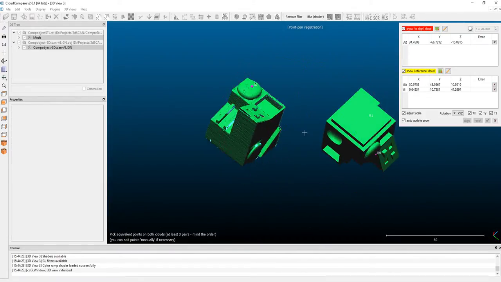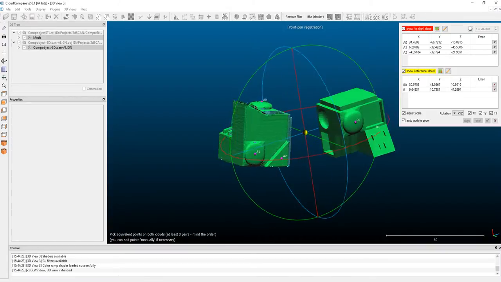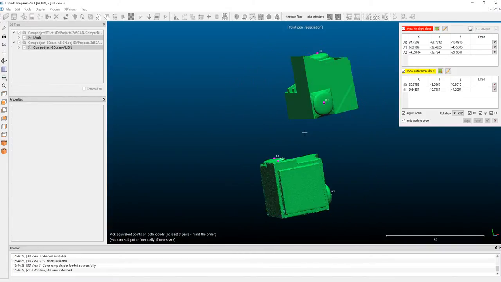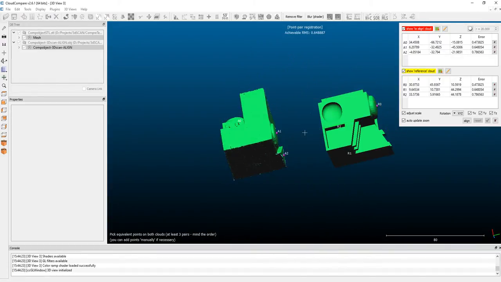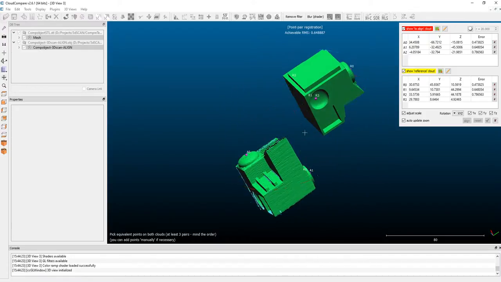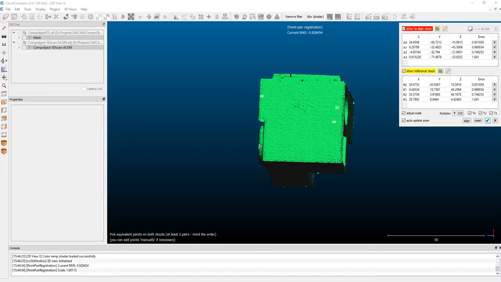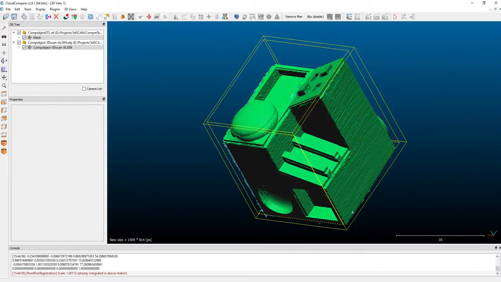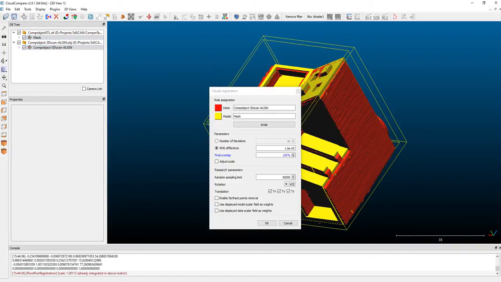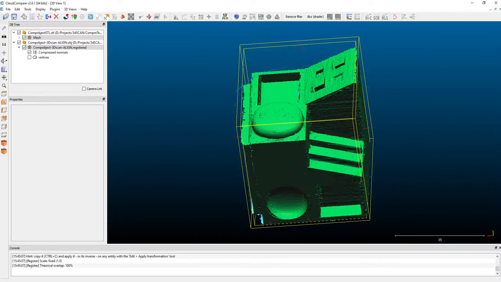Where's the side on this one? There we go, side. Let's do middle of triangle, and let's do this hole here, and there we go, align. That should look okay. So next step, let's just do a fine registration, there we go, that should be perfectly aligned.